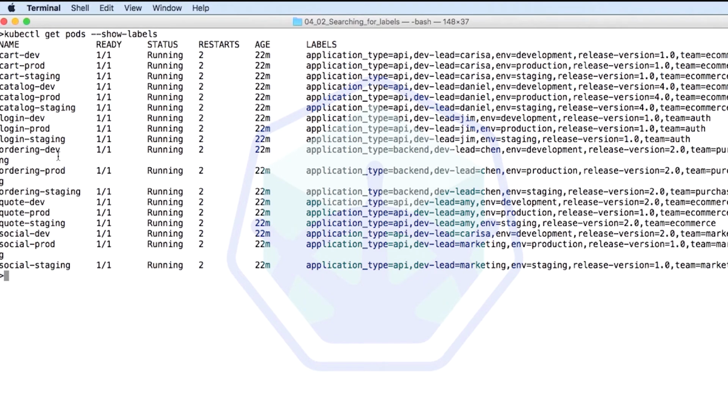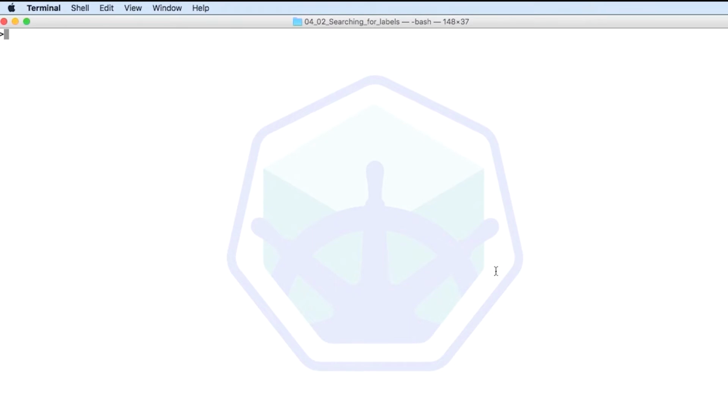And if we do this again, there we go. We just have dev leads of everybody except Karthik. So in this scenario, we've deleted all of our pods where their dev lead was Karthik. And there you have it. That's an example of how to use labels to search through your infrastructure.